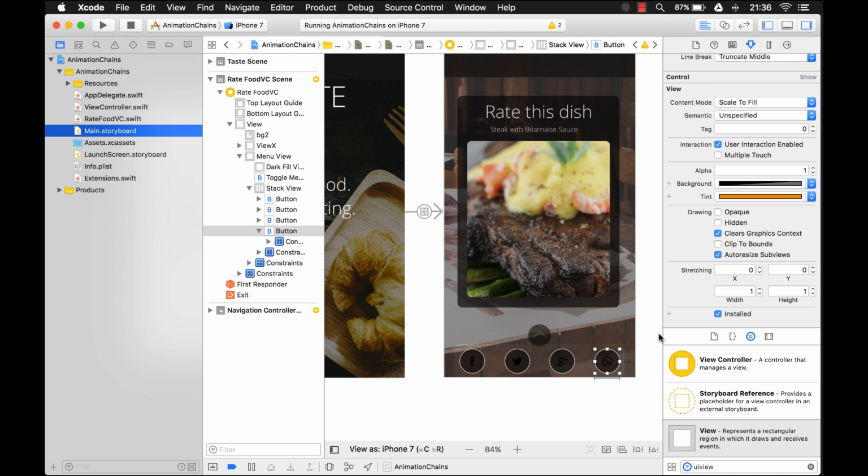Okay, now the next thing I want to do is just animate those buttons, to fade them in and out. And in order to do that, I need outlets for them. So I'm going to speed it up again while I add those outlets.